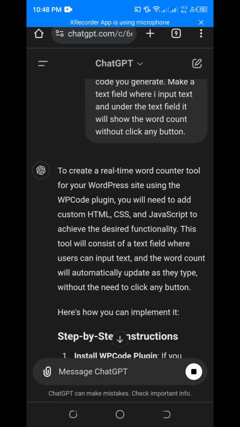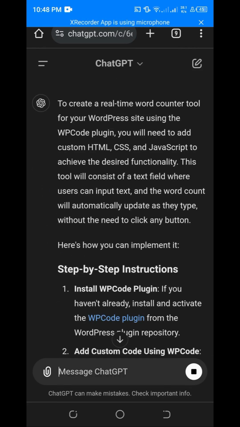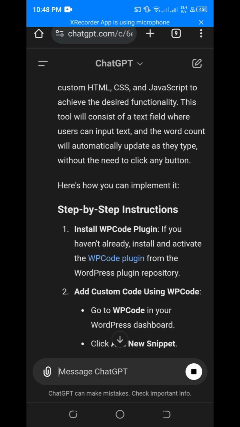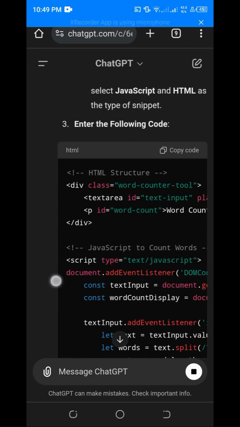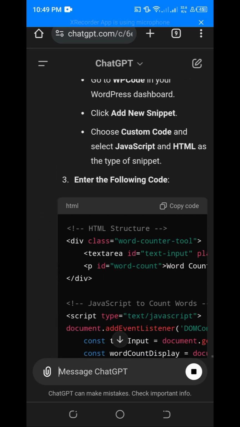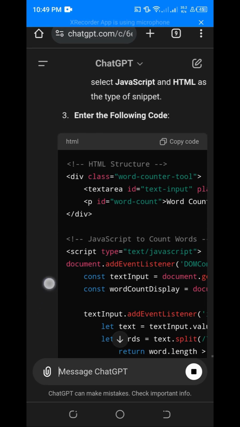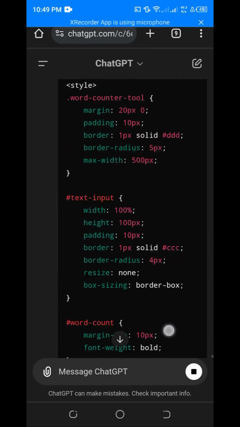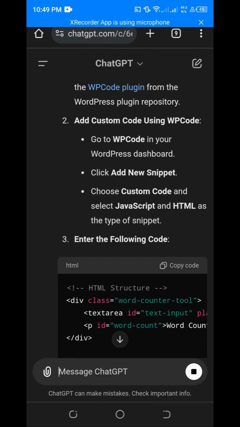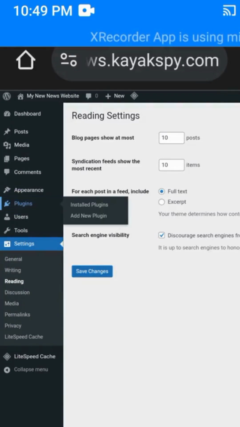The prompt generates for us a result, step by step on how to make the tool, and it also generates HTML code, the necessary JavaScript and styles. ChatGPT always explains the code it writes.